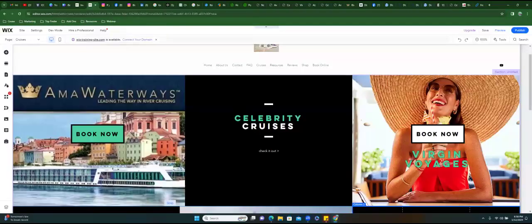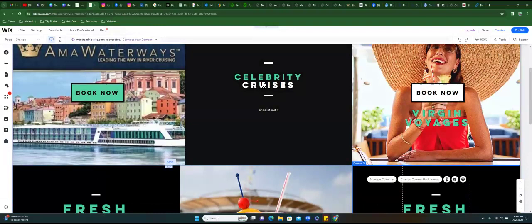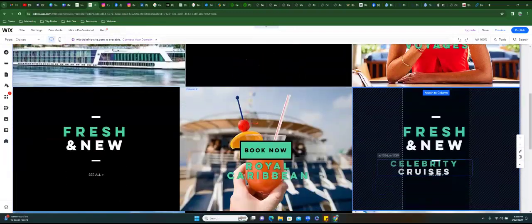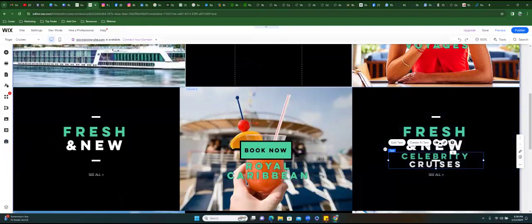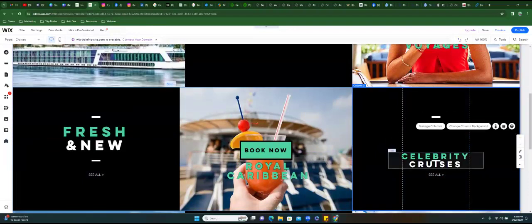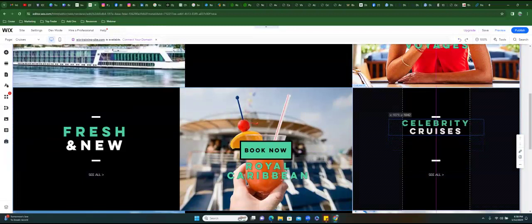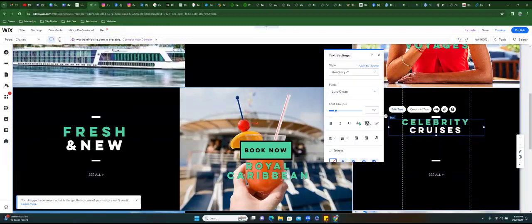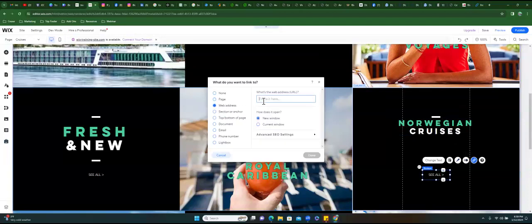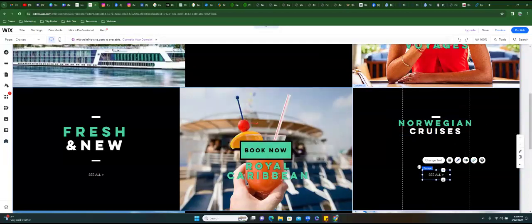So that's for Norwegian. So look, Celebrity. Now we can just go through. I can just Control D that. Drag it over here. Take this and delete it. Whoops, I deleted the wrong one. Drag it up a little bit. Norwegian. Add my linky link, web address. Copy, paste, new window. Change text.